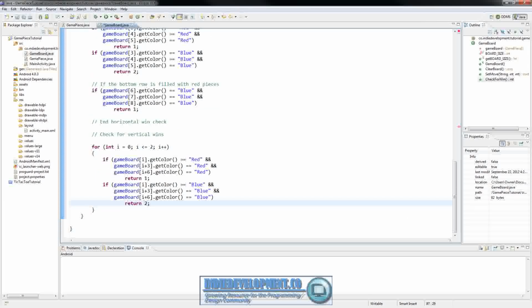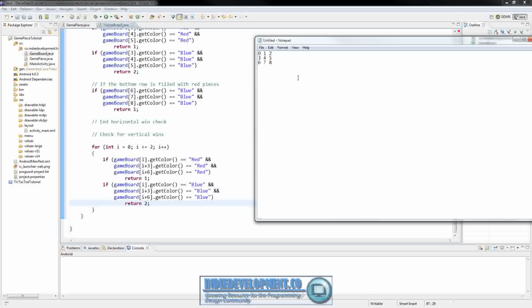Okay, now just to show why this will work. Alright, so if I is 0, so this is 0 right here, so I is this. If that's red, now we want to add 3 to it. So 1, 2, 3, which would make it 3. So now these two are red, the first two, 0 and 3. So now if we add 6 to 0, which would be 1, 2, 3, 4, 5, 6, which would be here. So if all those are red, that means it's a vertical win.